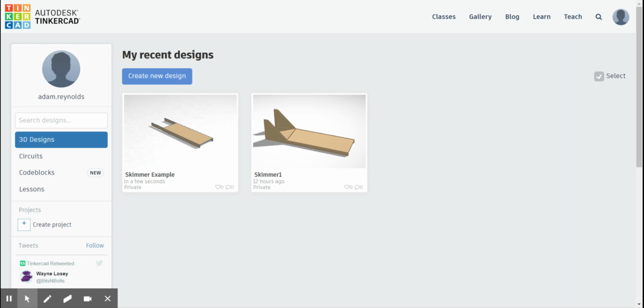Hey everybody, here we are back in Tinkercad. We are going to move on to day two of making your skimmer in Tinkercad. All right, so here's my skimmer example from yesterday. Right up here where it says Tinker This, this is how you edit a previously created design or project. So I'm going to click Tinker This. And hopefully that only takes a moment.